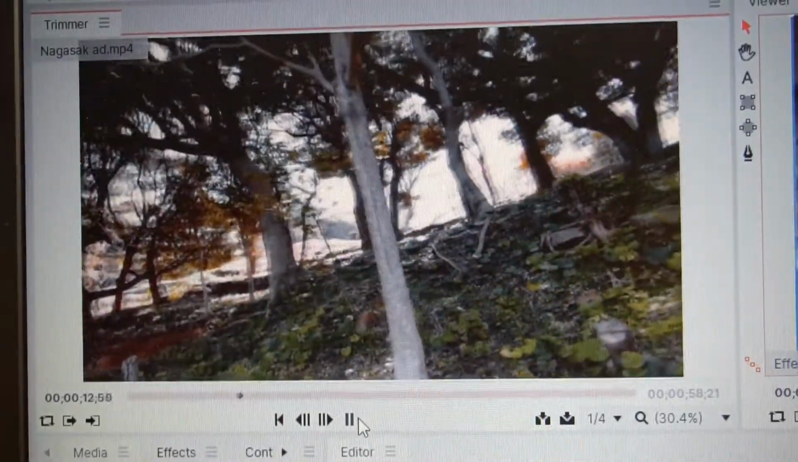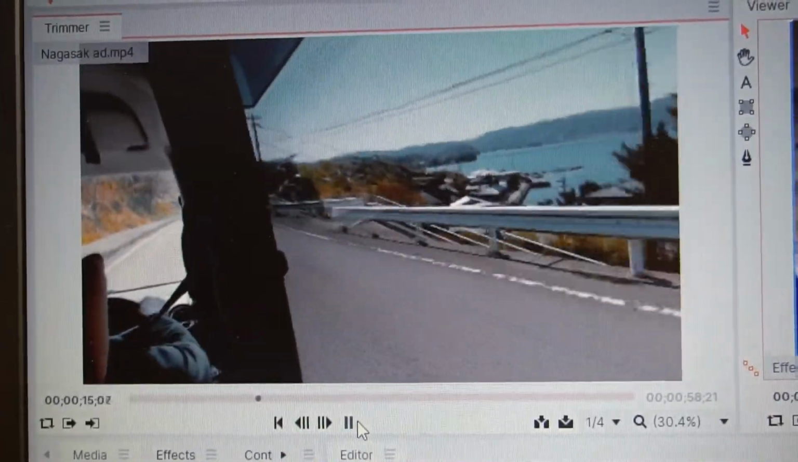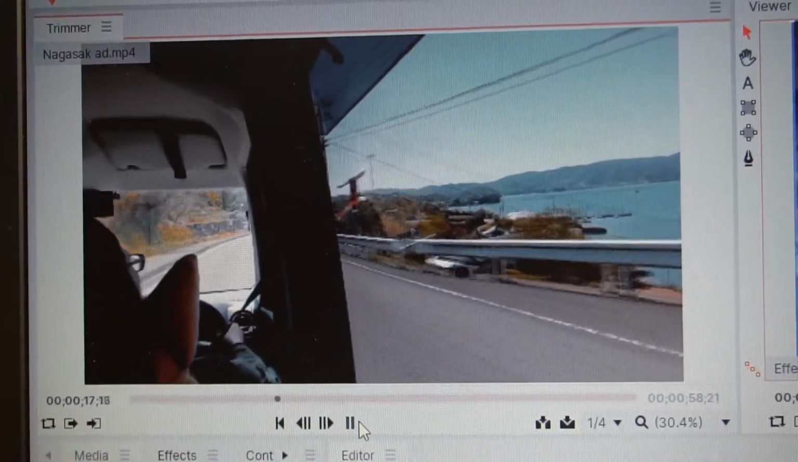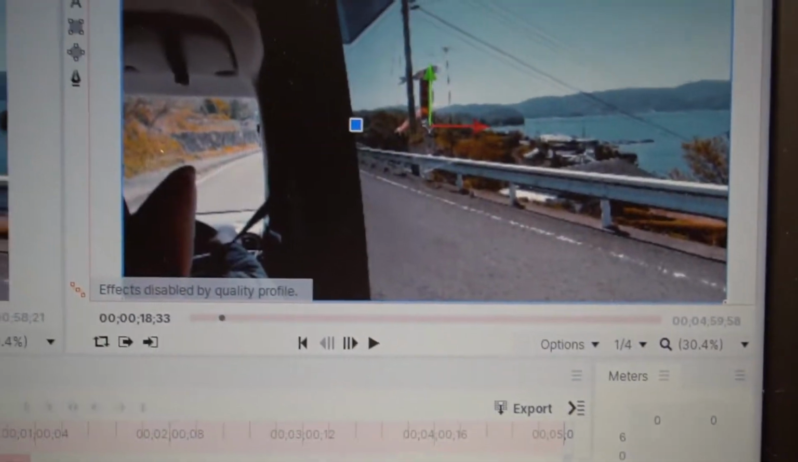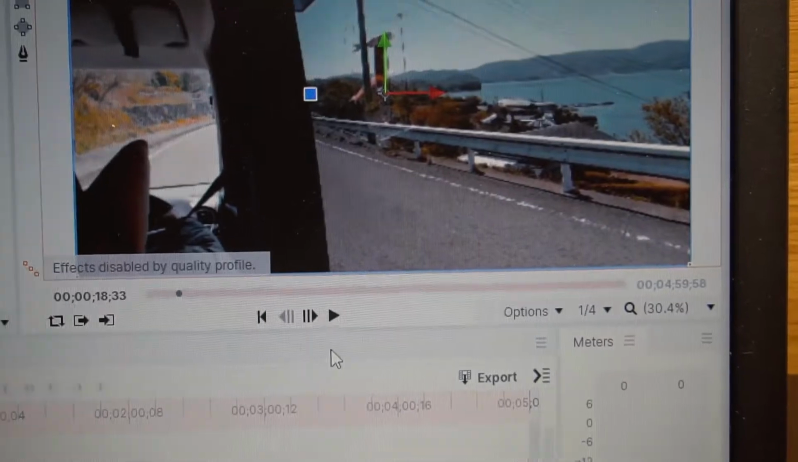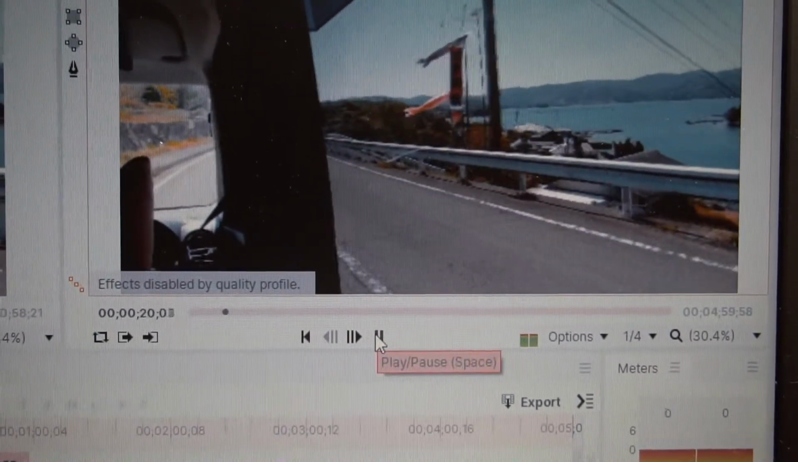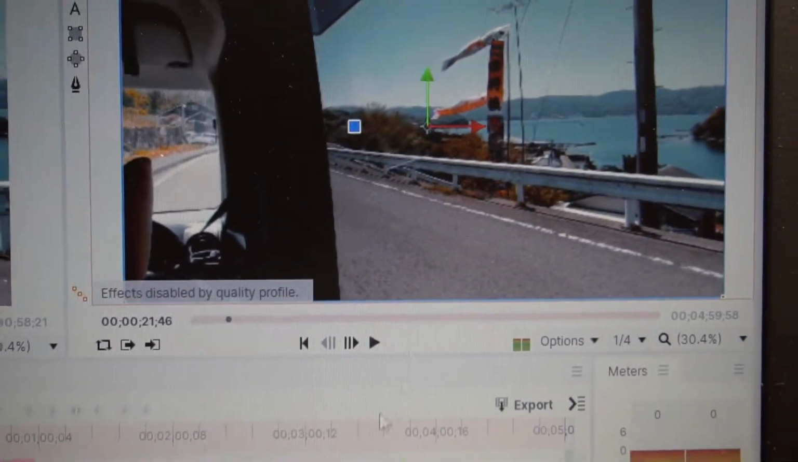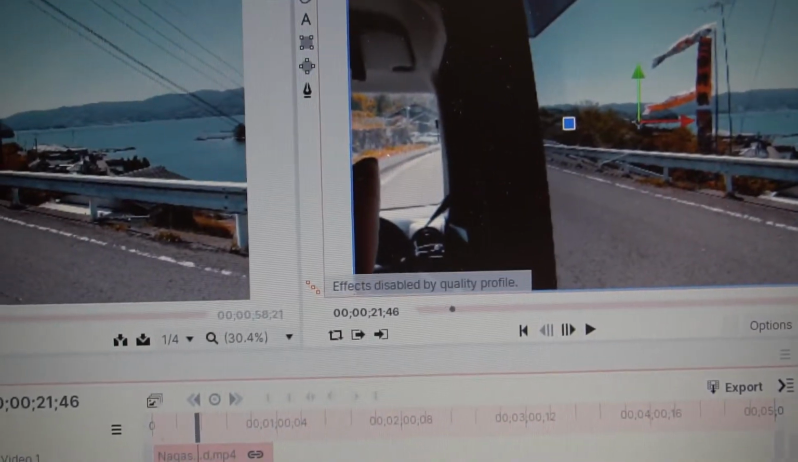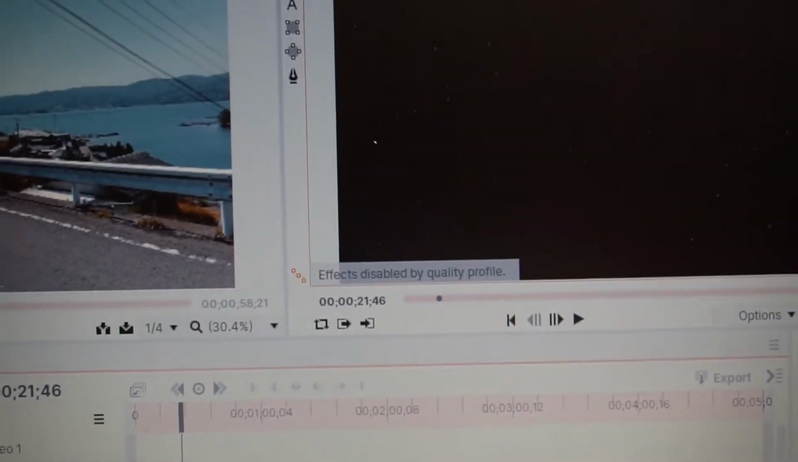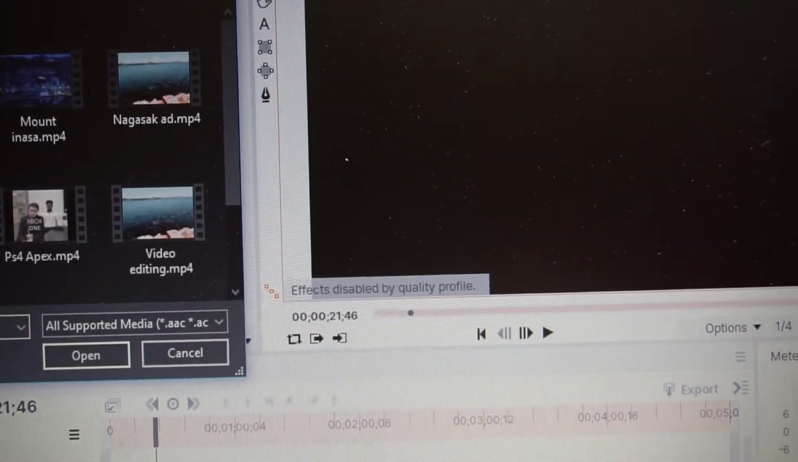I guess it's more noticeable in this car scene right here. So that's how it's supposed to play. And if we go back to here, it's a little choppy, right? So let's delete that and let's import the newer file.